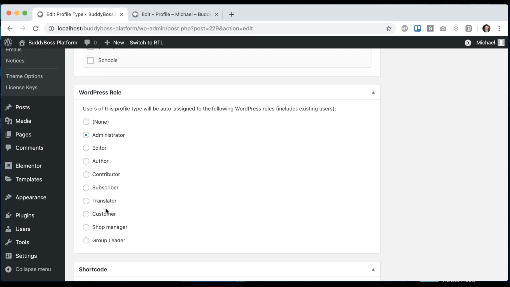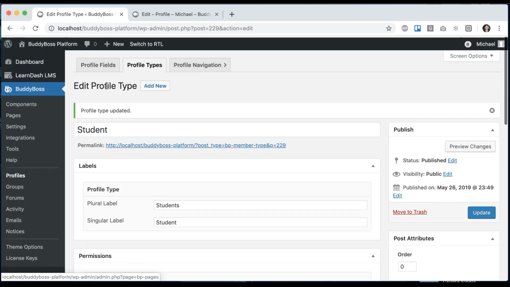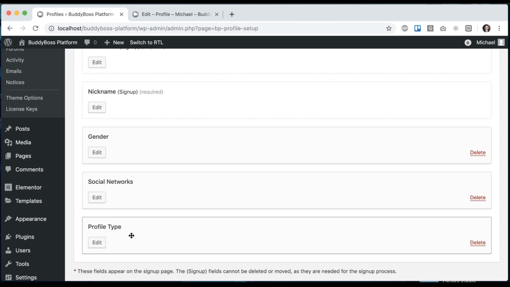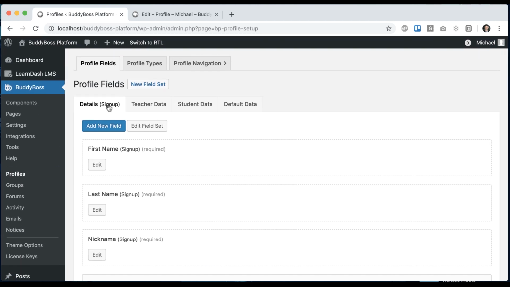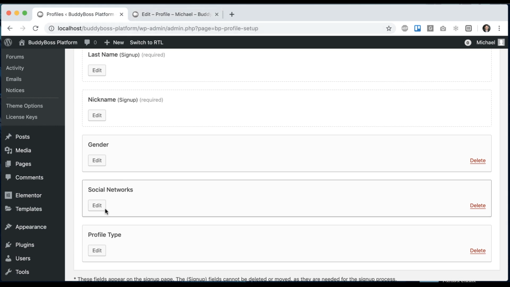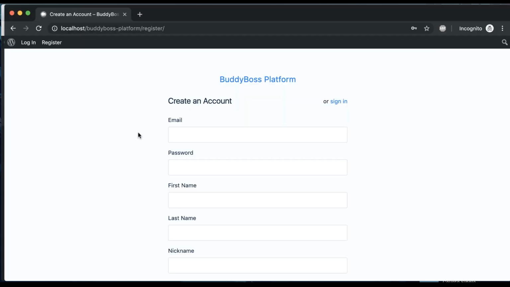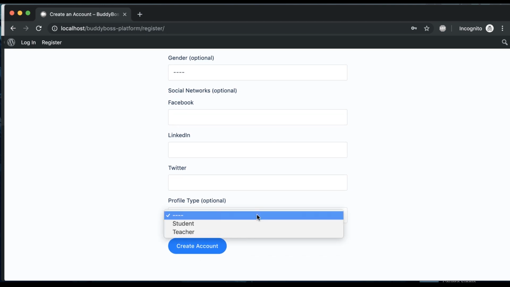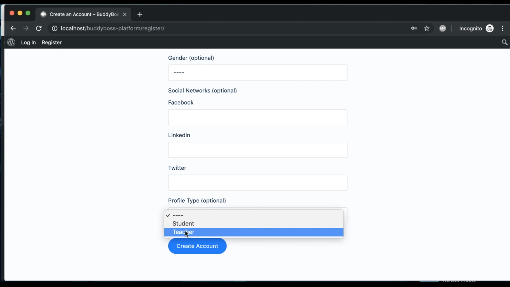And then the next question is, how do we let a user select their profile type during registration? It actually works the same way as any other profile field. So as long as that field is added into the signup field set, then it's going to be available on registration. So let's check that out. So here I am logged out on the register page and you can see that I can select a profile type on registration now. And then when this user registers, they will get that profile type automatically assigned to them.